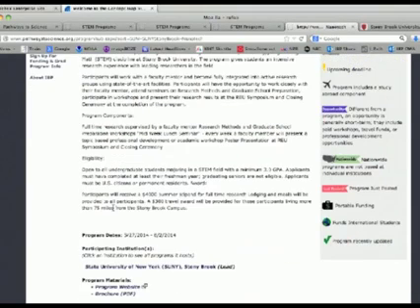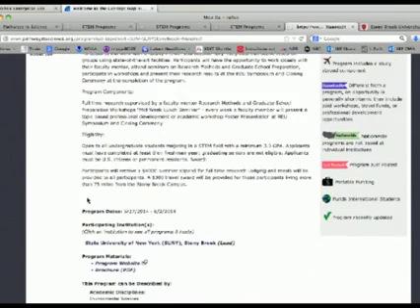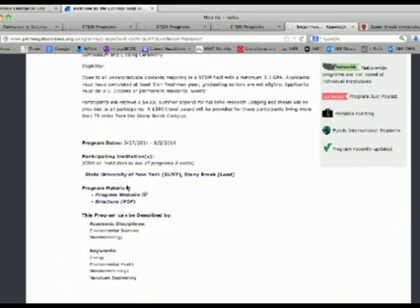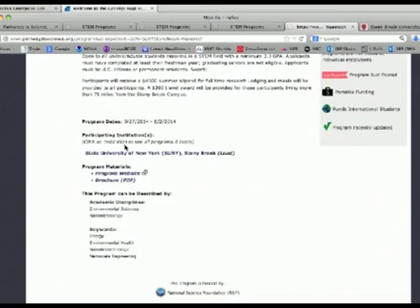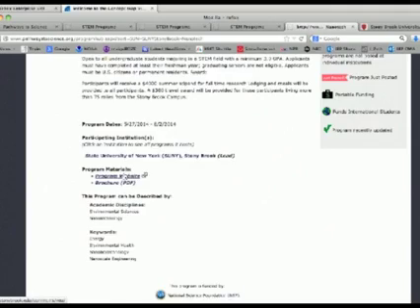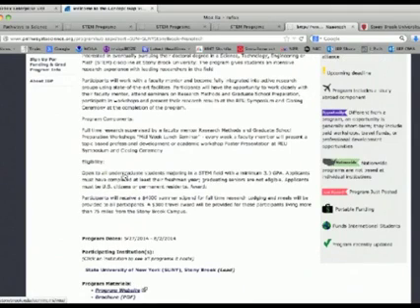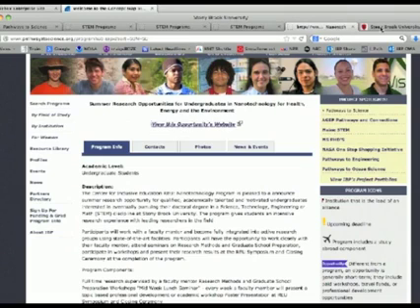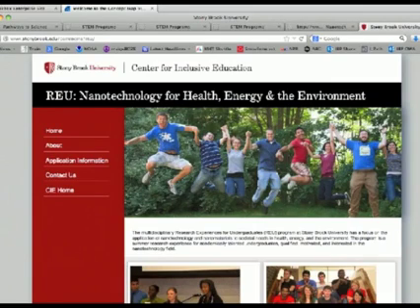Usually there's an application deadline. I suspect this one has already passed since it's a program for this summer. There are program dates, associated fields of study, program materials such as the brochure, and a link that goes directly to the program website. So that link is both here and right at the top of the posting as well. And this RU has a great website. If I were a student, I think I'd like to go there.